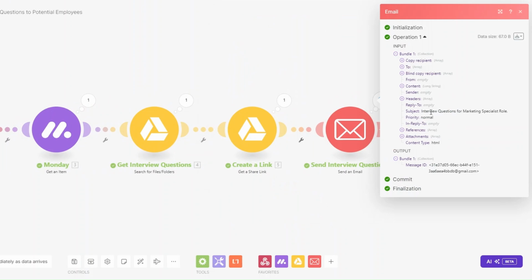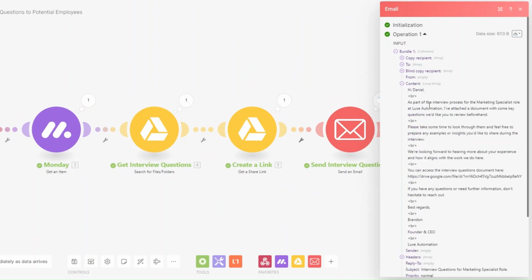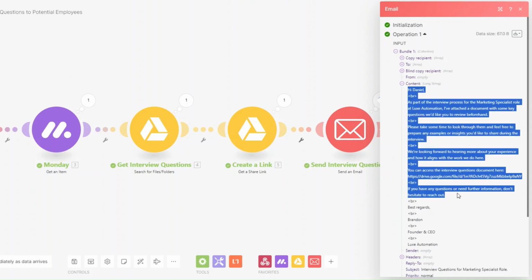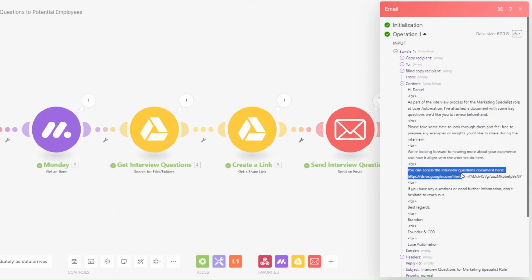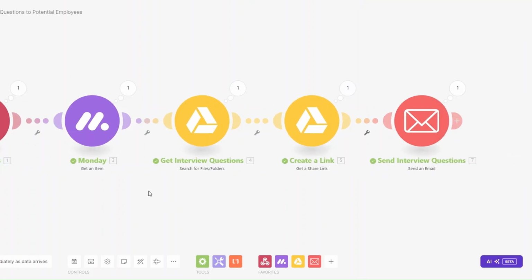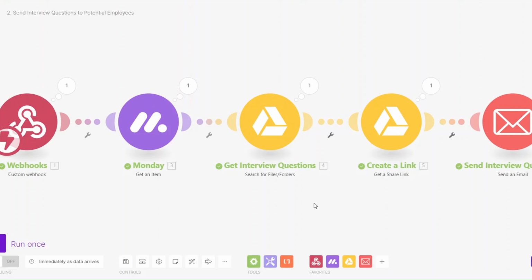email right here. The subject line is interview questions for marketing specialist role. And then the content of the email is this one right here, where we are sending the potential employee interview question documents. This is the document that we are sending them right here. So with this automation, we just automated the process of sending interview questions to potential employees. After sending the potential employees the interview questions, we can choose to onboard only the qualified employees.